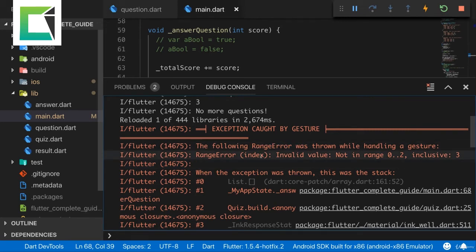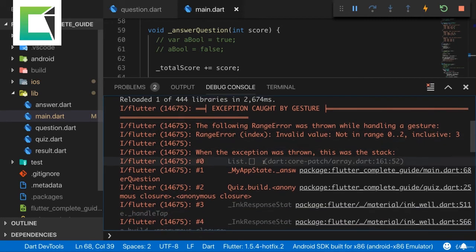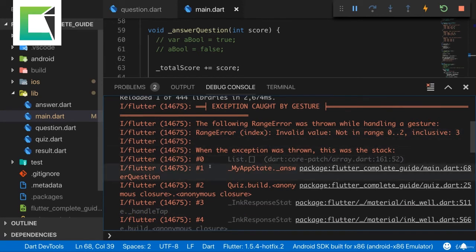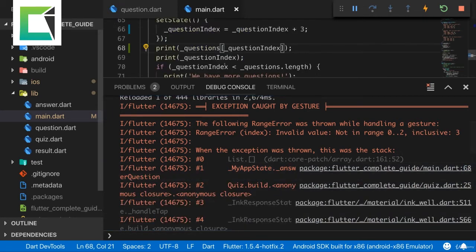But in case you're not entirely sure what happened, or you know what happened, but you have multiple lists in your application and you want to find out which concrete code snippet caused the error, you can look a bit further down, and then you see that it was located in the myAppState class and there in the answer question method, and it even gives you the concrete line number 68. And then you can go to your code.